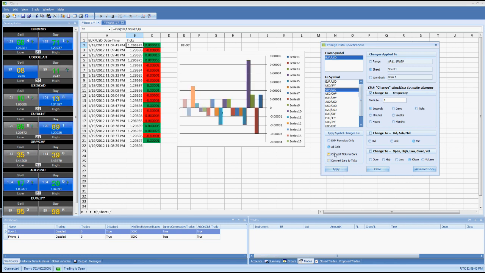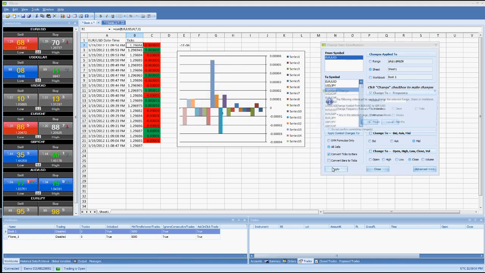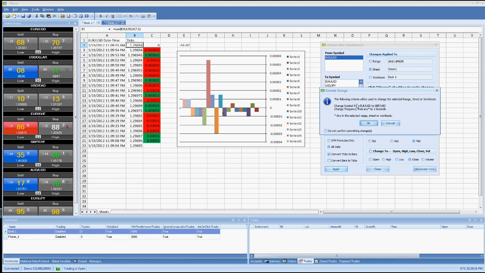And you have then these options to convert ticks to bars or bars to ticks. In this case we're going from ticks to bars, so we're going to go ahead and say convert ticks to bars. And we'll go ahead and hit apply, and it's going to tell us what it's doing, changing EUR/USD to GBP/USD from any frequency to 1 second frequency in the selected sheet. We'll go ahead and hit OK.